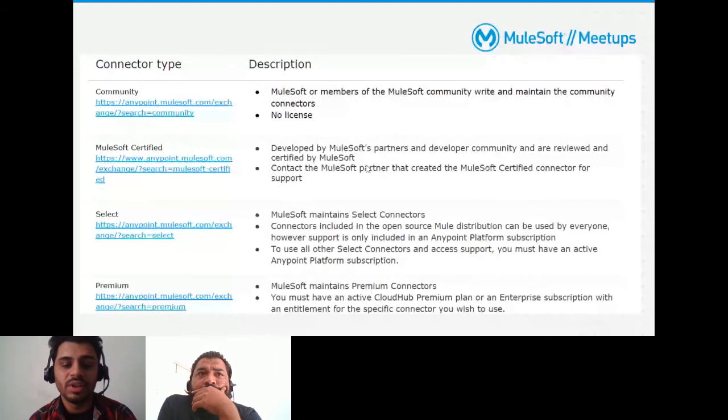The third category is the select connector. Mulesoft maintains the select category connectors, and support is also given by them. The fourth category is the premium connector, which is the paid one. We should have an active CloudHub premium plan or enterprise licensing in order to use these premium category connectors.